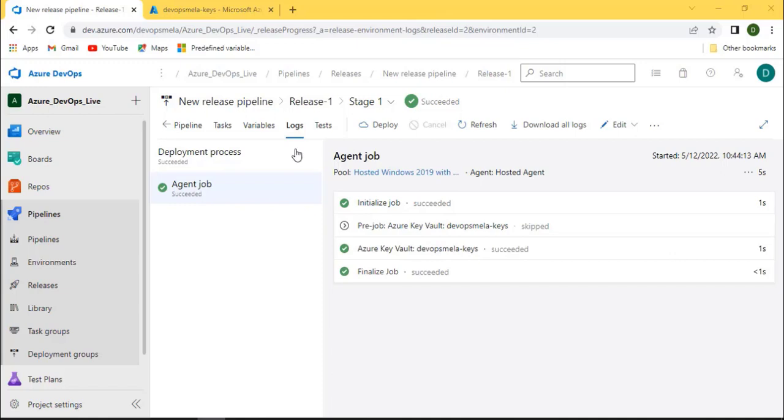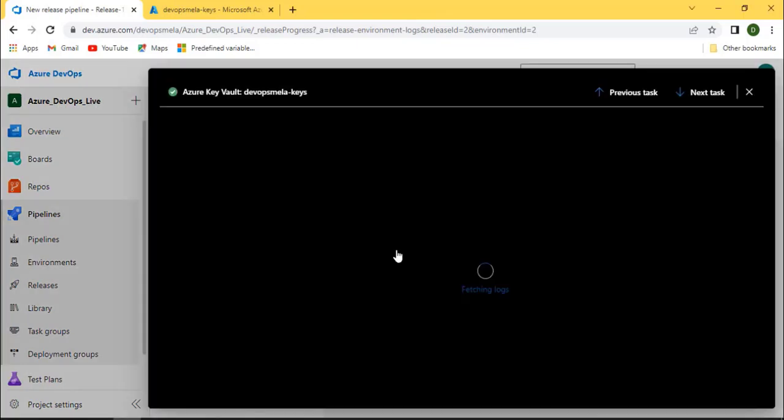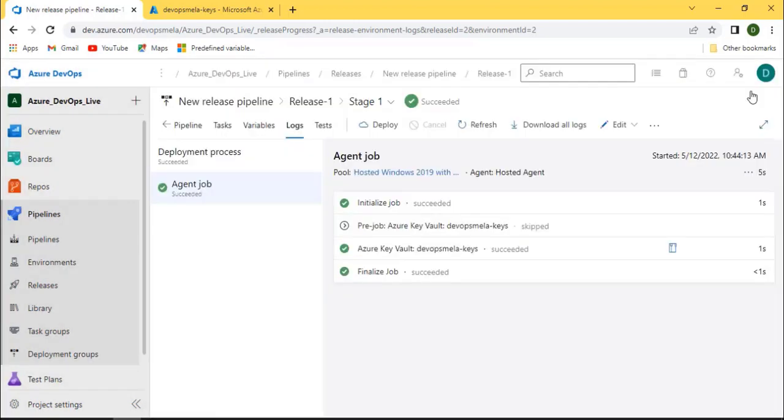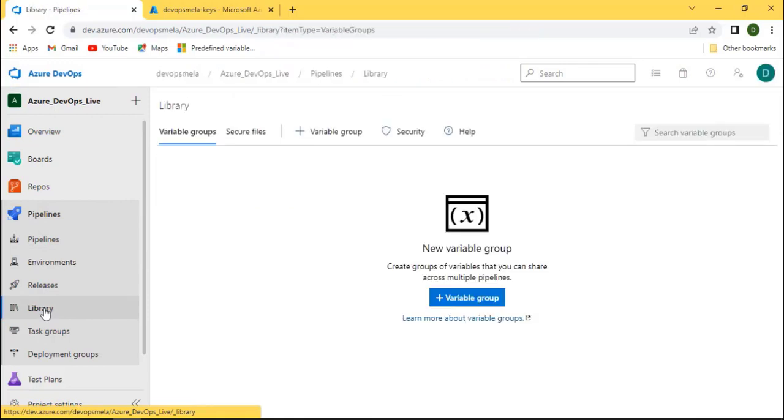Okay guys, now if you see, the pipeline was successful. So the key vault part, what we had, the keys were successfully downloaded. Okay, so this is one way of integrating your Azure key vault with your Azure CI/CD pipeline. The other and better way, I believe, is adding variables. How exactly that can be done is by going inside pipeline. There's a section called library. Over here, you can create a variable group.